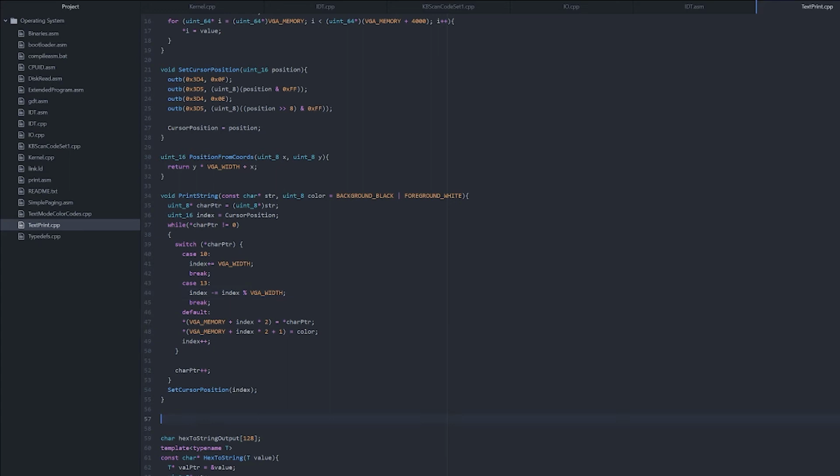So in our text print.cpp, we'll create a void print char, char chr, and we'll just copy this, uint8 color equals what we declared earlier. And now we can do set cursor position plus 1, dereference VGA memory plus cursor position times 2 equals char, and copy this, and VGA memory plus cursor position times 2 plus 1 equals color. So that'll print a single char onto the screen with our color format.